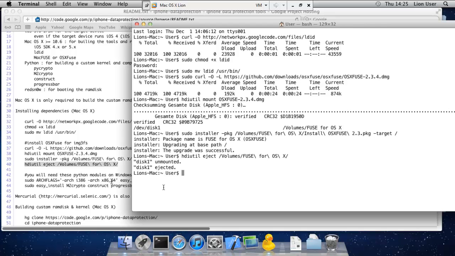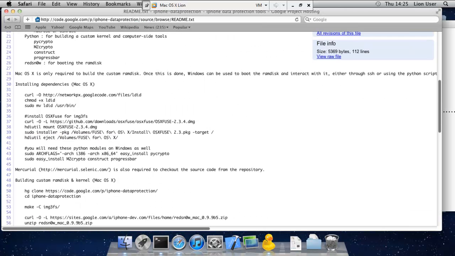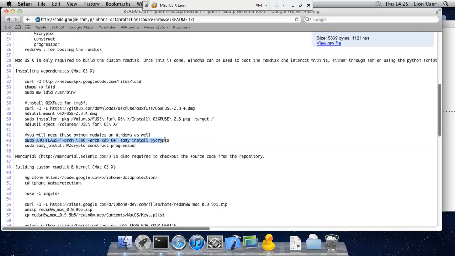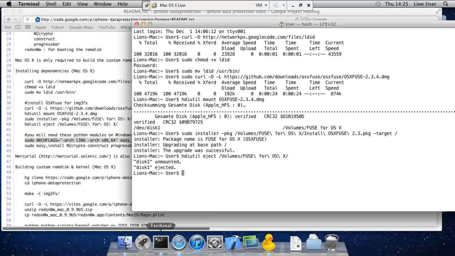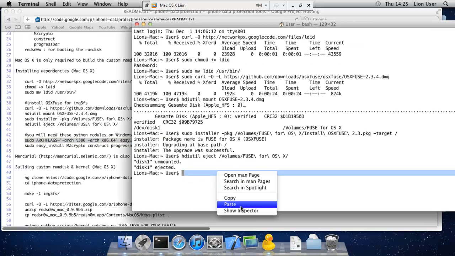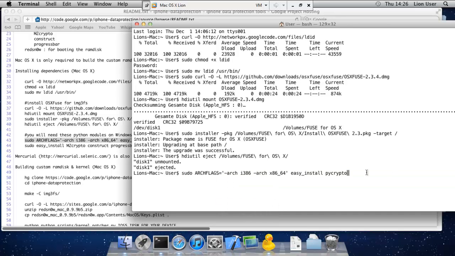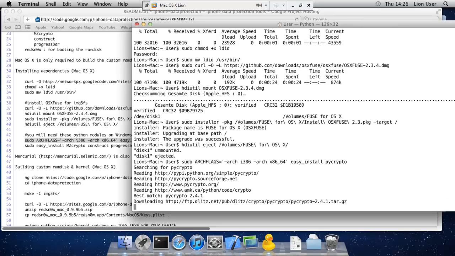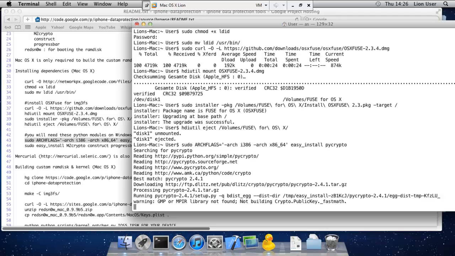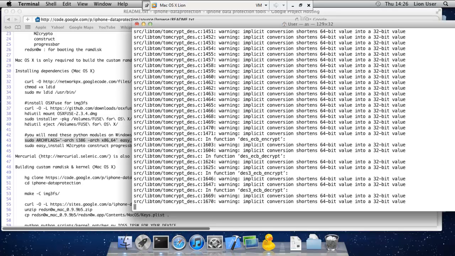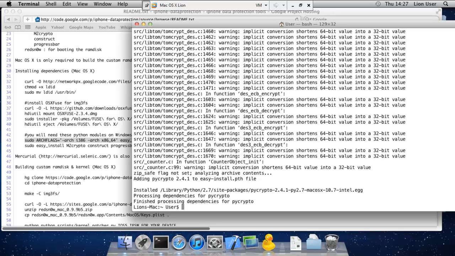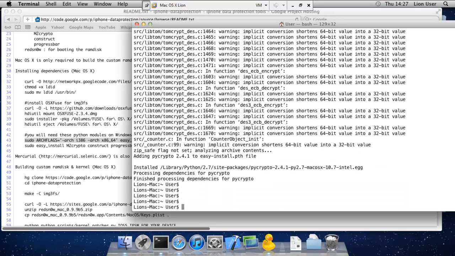After this, we need to install a few Python packages. Mac OS X comes with pre-installed Python, so we can directly install the required Python packages. Here we are downloading the PyCrypto package using the easy_install module. Easy install directly downloads and installs the required packages. Here you can notice a few warning messages, but you can ignore them. After PyCrypto, we need to download and install 3 other Python modules: M2Crypto, Construct and ProgressBar.